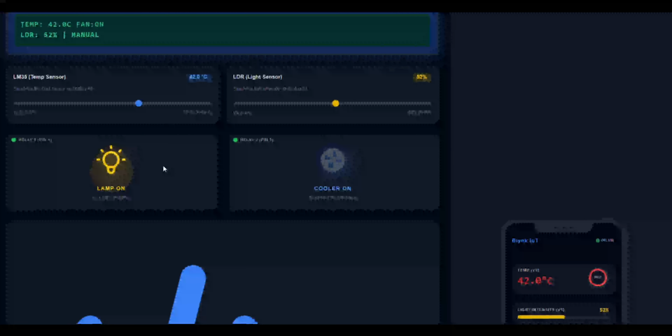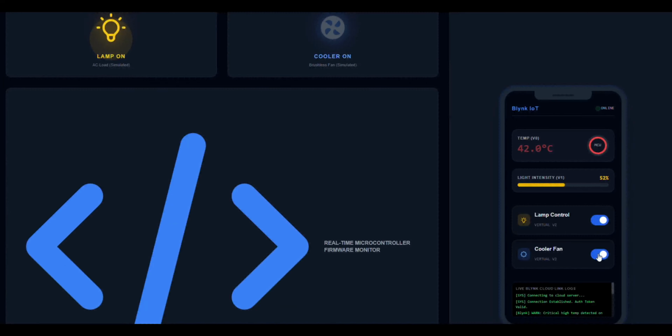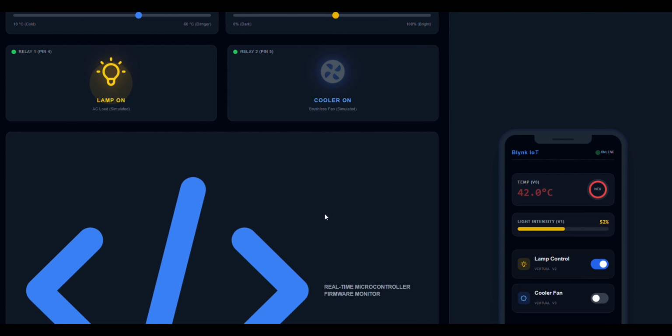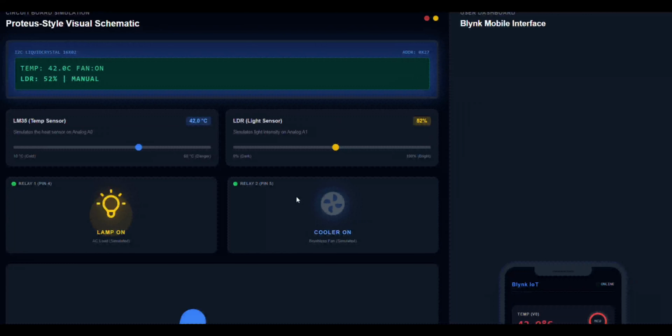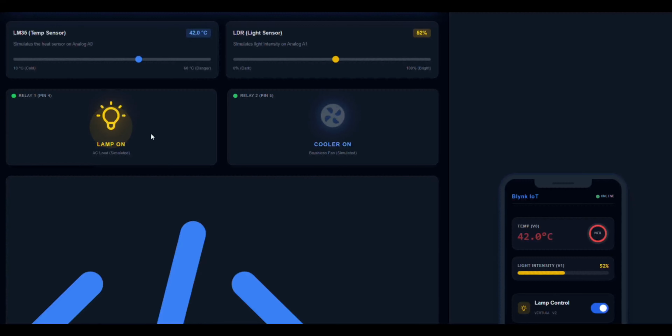When I click on this lamp control toggle switch on our Blynk app, look, the switch state changes to on. The virtual phone app sends a packet through our simulated cloud. Our local microcontroller immediately catches this override command, sets pin 4 to high, and our physical AC lamp lights up. Here we can see this.